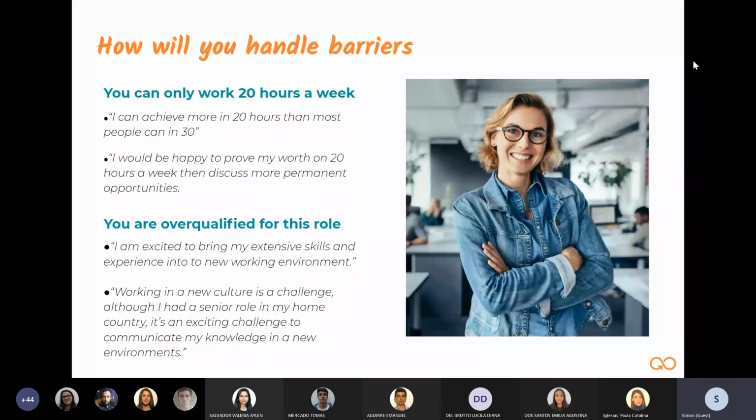If you're overqualified for the role, given that most of you are students, that might not be an issue right now. But again, we talked about things something like, I'm excited to bring my extensive skills and experience into a new working environment. All right. Sorry, we're going backwards here.